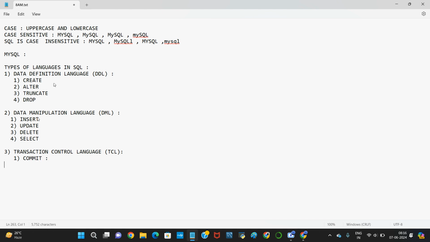Do not worry regarding the commands, and do not memorize them. When we do it practically, you will understand how these commands work. If you memorize things like DDL: create, alter, drop, truncate; DML: insert, update, delete, it will be painful. No need to memorize all these things. When we execute practically, you will understand what they are. So commit, the next one is rollback, and savepoint.